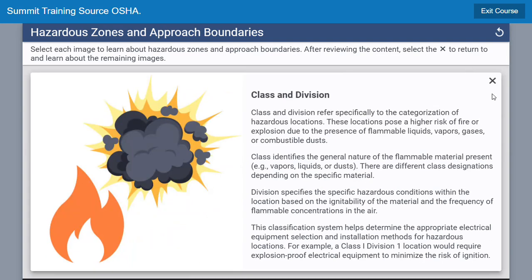Class and division refer specifically to the categorization of hazardous locations. These locations pose a higher risk of fire or explosion due to the presence of flammable liquids, vapors, gases, or combustible dusts. Class identifies the general nature of the flammable material present, for example, vapors, liquids, or dusts. There are different class designations depending on the specific material.